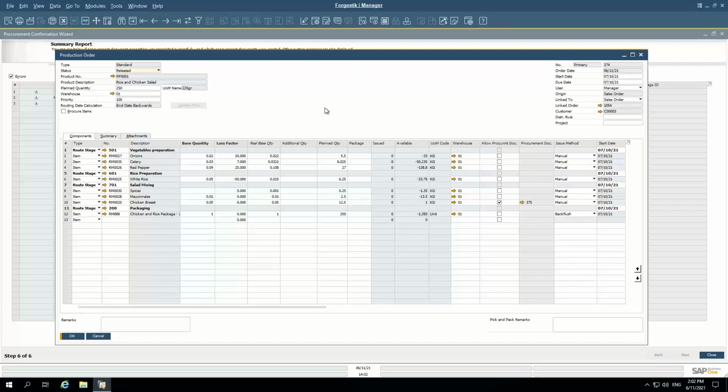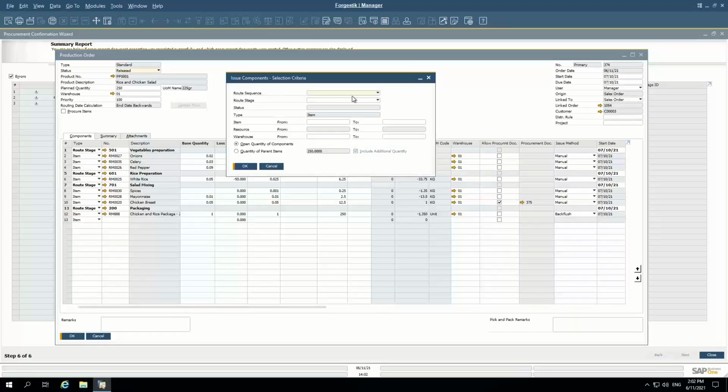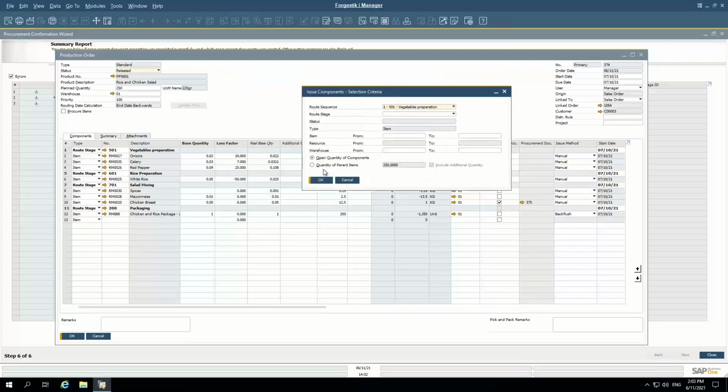So what we will do is, the guys from the vegetable department told me that they consume onion, celery, and red pepper. No problem. I would just go there. When I do the issue component, I would say that I just want the stuff from that route, the vegetable preparation. And also, they told me that they did only half of the recipe.